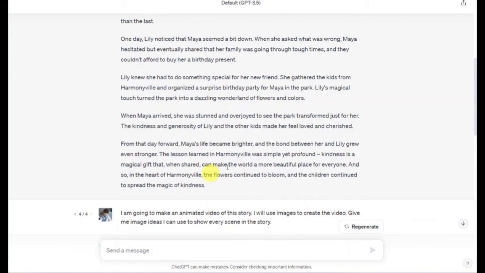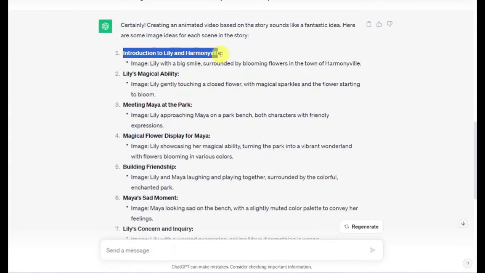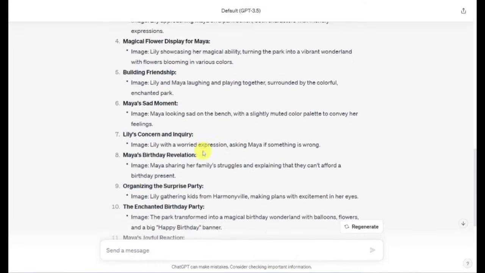After successfully generating the story, what we're gonna do next is tell ChatGPT that I am going to make an animated video of this story and I will use images to create the video. Give me image ideas I can use to show every scene in the story. And in a few seconds, ChatGPT instantly gave me an answer. We started from the introduction until the closing scene.